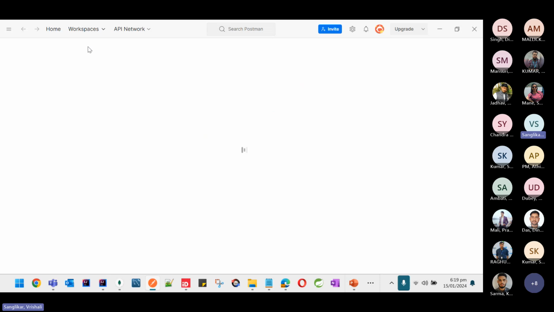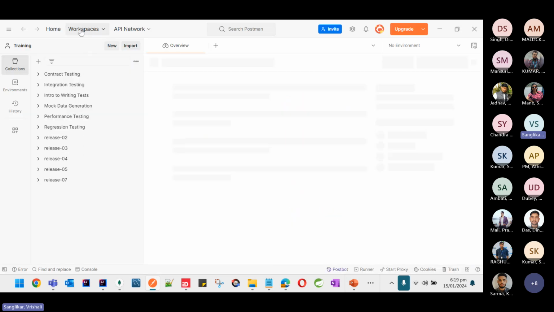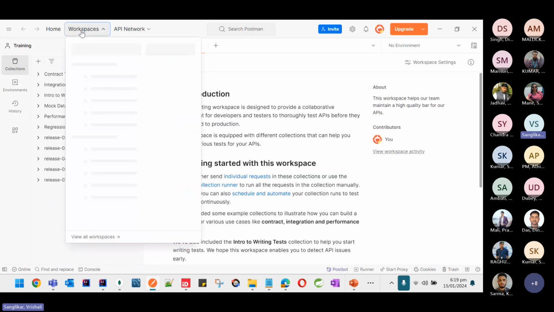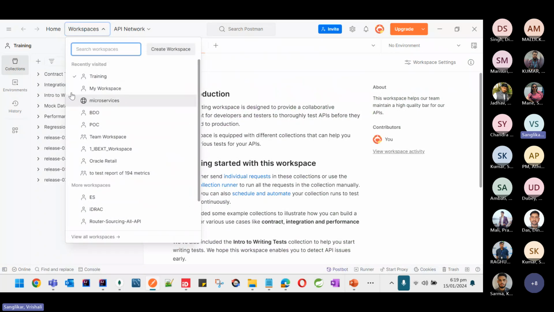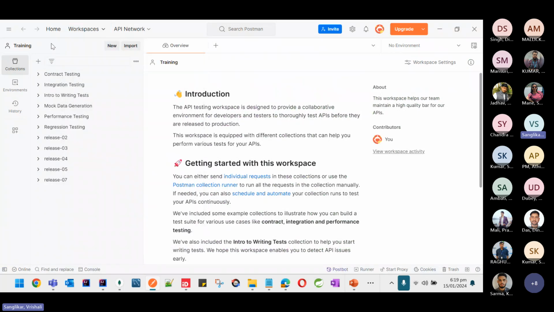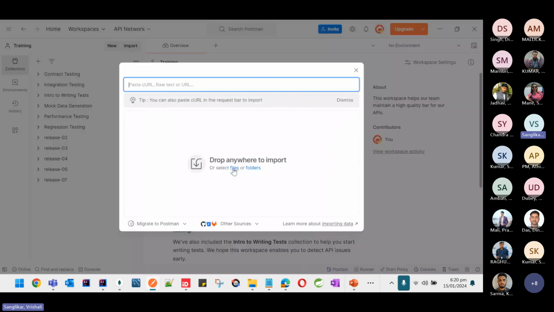Once you download and open it, you can create any of your workspaces. Inside that workspace, now my workspace over here is microservices. The name of the workspace is microservices. Into that microservices, you can import it by clicking on the import button and then clicking on the files.